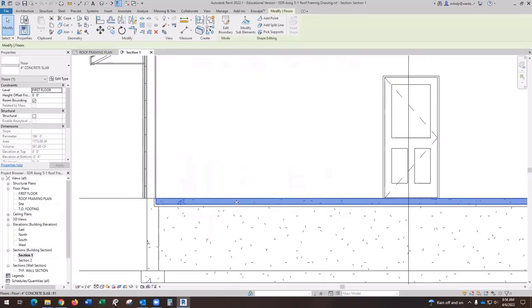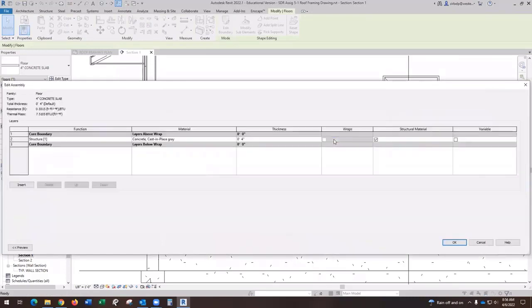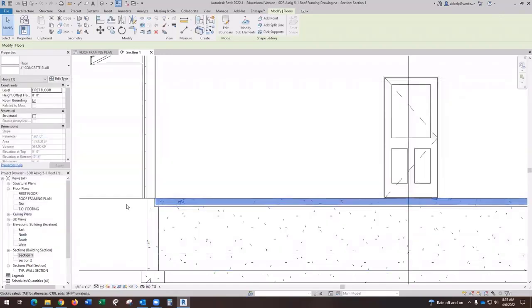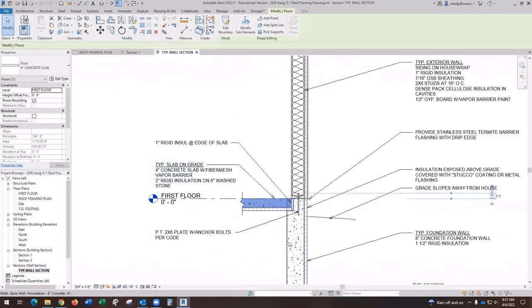Okay, so when I drew this slab, it's just a 4-inch concrete slab. And if you edit the type, I'm kind of answering Ty's question. It's literally 4 inches concrete cast in place grade. That's all it is. There's no finished materials, no insulation, no vapor barriers, none of that. There's no finishes above it. So all that stuff that shows on the typical wall section drawing, I just went through and added that in.